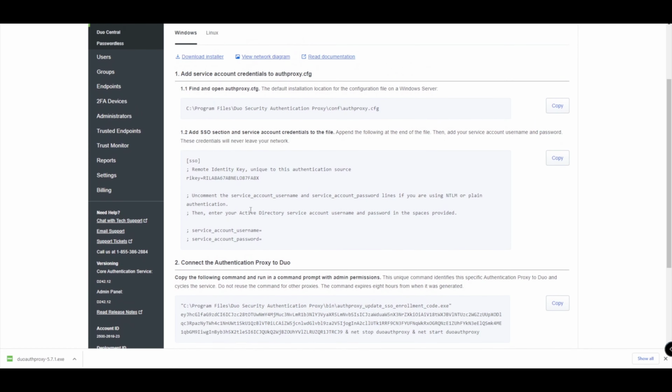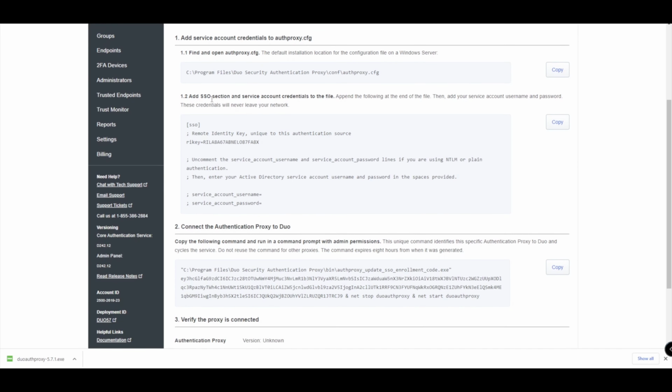we have some configuration here that we can add to the authentication proxy. So here it says add the SSO section and service account credentials to the file. Append the following at the end of the file to add your service account username and password. These credentials will never leave your network. So what we need to do is copy these. So let's just go to copy, and then we'll put these into our authentication proxy configuration.